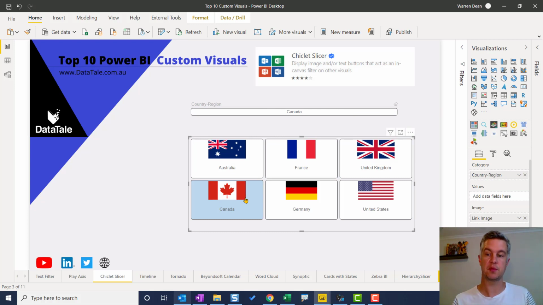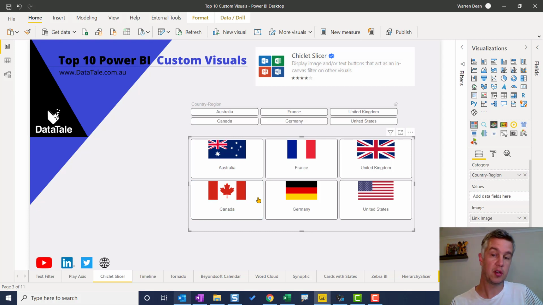You don't have to have the text there as well. There's a lot of customization. But the chiclet slicer is really good. Give it a shot next time instead of your standard slicer if you want to try something a little bit different, or throw some images in there.